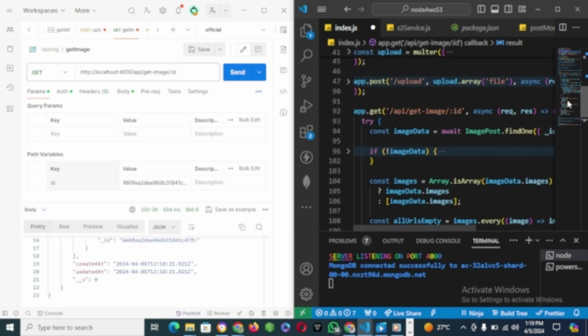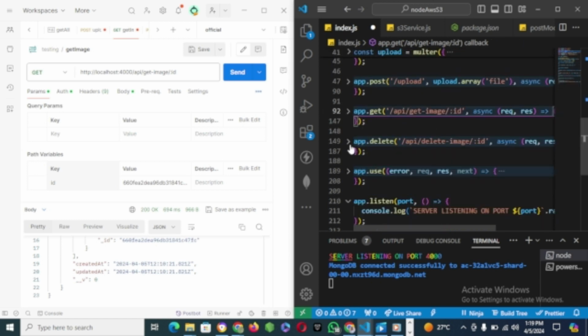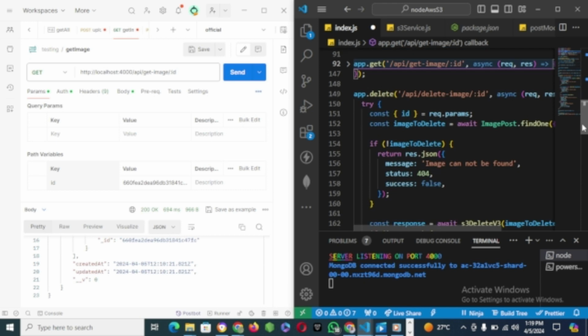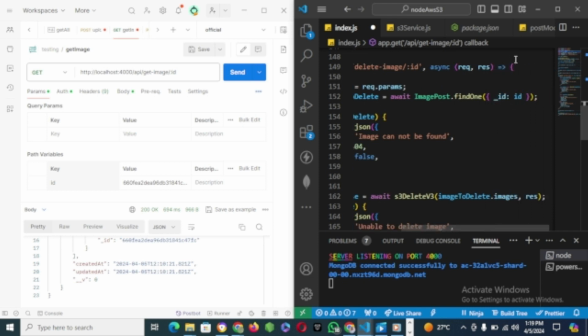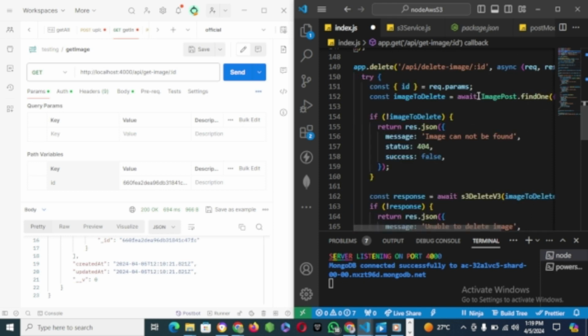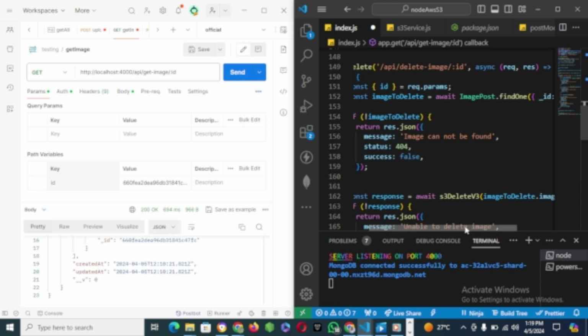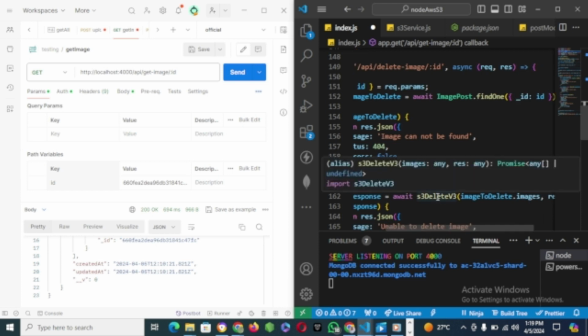So now let's go to the final one, which is the delete. This is the delete function, and this is the route. Upon hitting this route, I will fetch the ID. After fetching the ID, I will get the particular image and document using the ID. If I am unable to get it, I will go back with this message. If I'm able to get it, first of all I need to delete those images inside AWS S3. So I am deleting it with this S3 delete v3 function that has been created inside this S3 service.js.